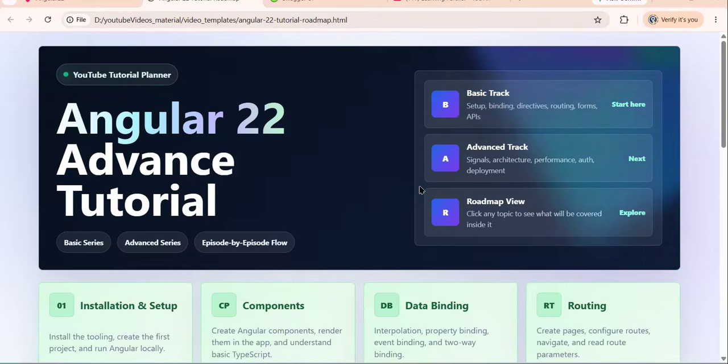Hi all, welcome back to the Angular 22 tutorial. So this is the advanced series. Basic has been completed, project also has been completed. Now we are moving towards the advanced one.